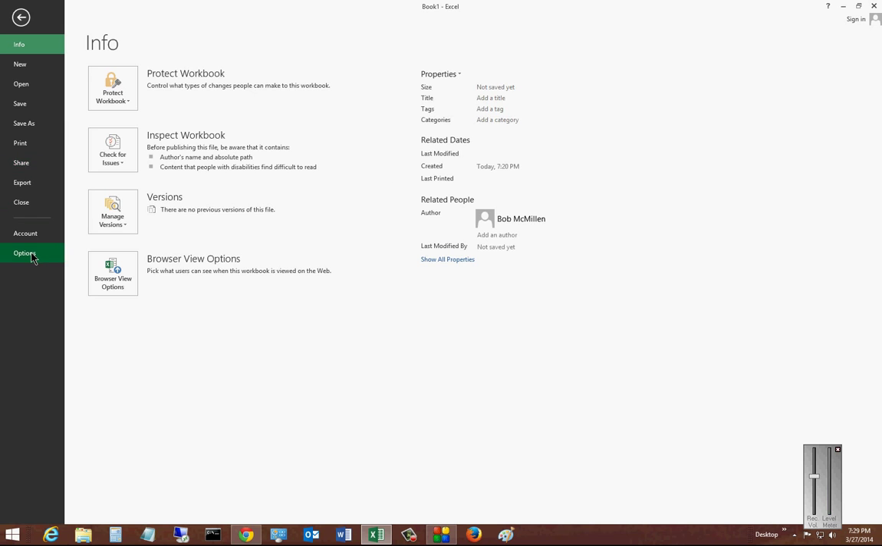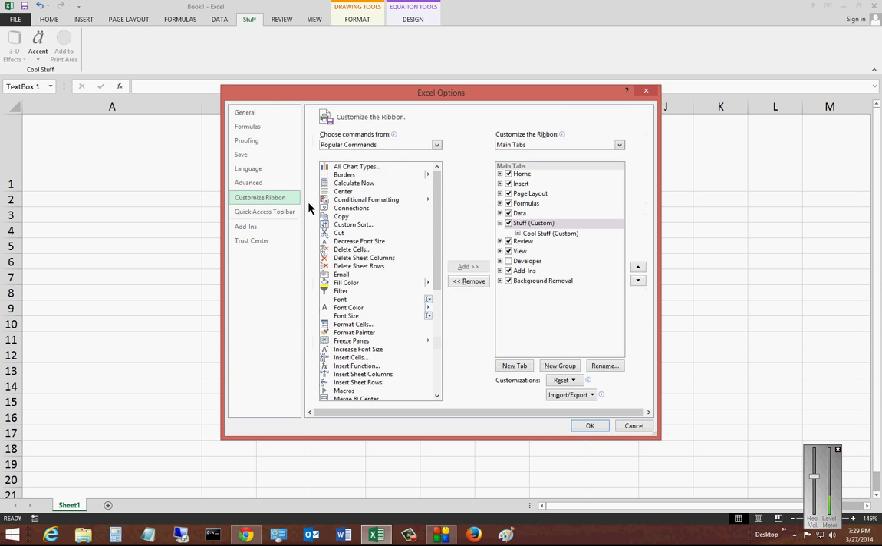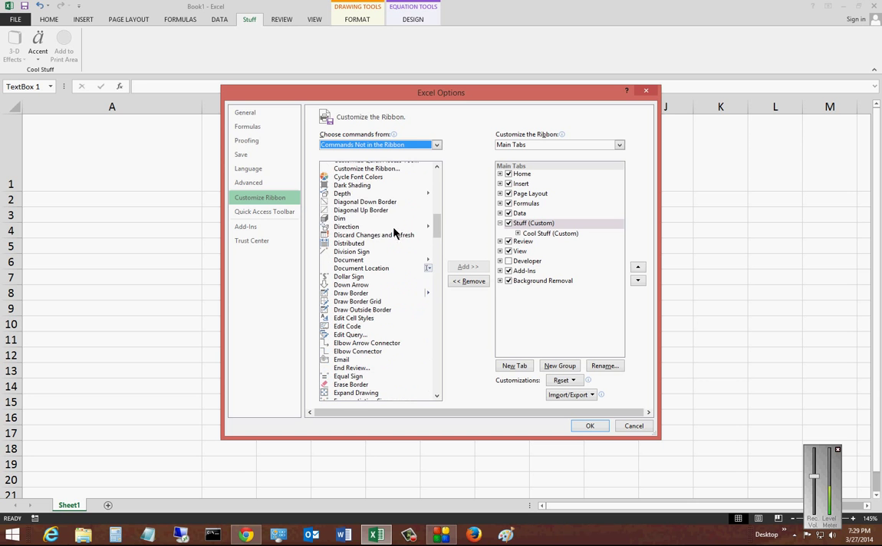So let's go back to our options, Customize Ribbon, and take a look when you hit the drop down list. By default, the popular commands show up. You can also go to Commands Not in the Ribbon. These are ones that don't show up anywhere in the ribbon, and you can go ahead and add those if you like. All Commands like we showed earlier, Macros, and various different things like that.